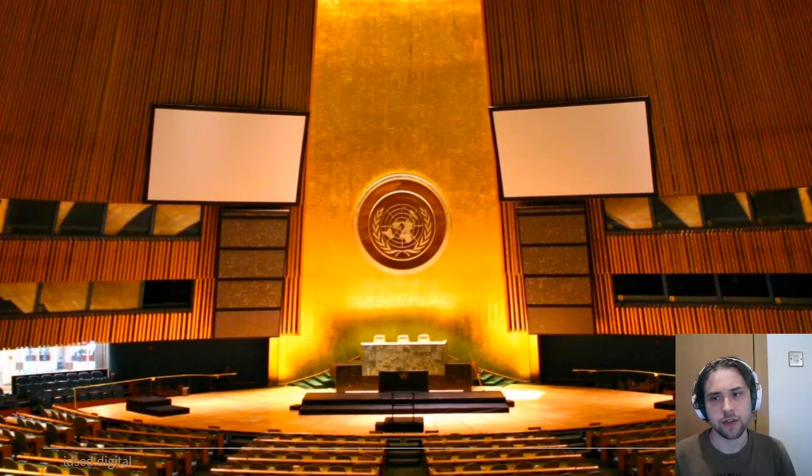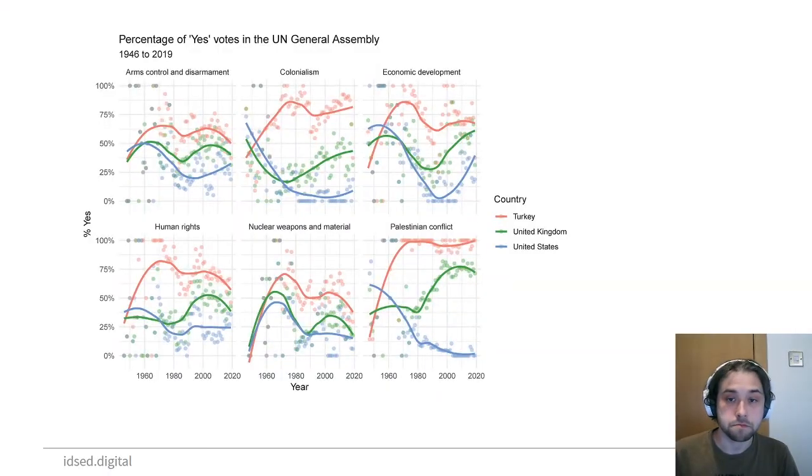And we're going to look at some data that tabulates how the countries voted on each of those issues. This is from a package called UN Votes. You can see the citation information in the application exercise. So we're going to look at 3 countries here, which are countries chosen by Mina as particularly important to her. And those are Turkey, the UK, and the United States. And we're going to look at 6 issues here. So we've calculated for each year in our sample the percentage of votes in that year that were yes or no for the issues of arms control and disarmament, colonialism, economic development, human rights, nuclear weapons and nuclear material, and the Palestinian conflict.